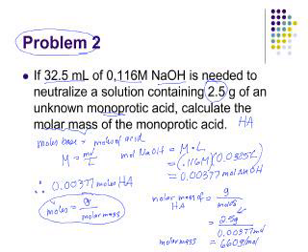And this is a very typical problem. You want to be able to do this. You want to practice problems like this. And you should have good success with these. And we'll talk another time.